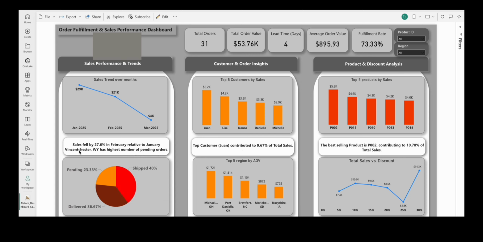We can read from over here, the sales fell by 27.6% in February relative to January. So this is the data. This is something that we have deduced from this particular visual. The Vincent Chester location has the highest number of pending orders. This is something that we again deduced from this particular visual.